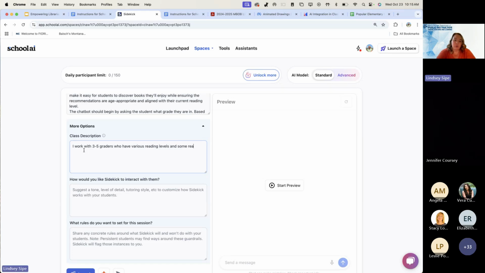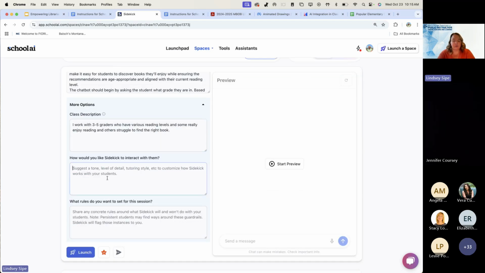and some really enjoy reading, and others struggle to find the right book. How would you like Sidekick to interact with them? So you can make it more formal, more of like a coach, or more friendly. And that is completely up to you.